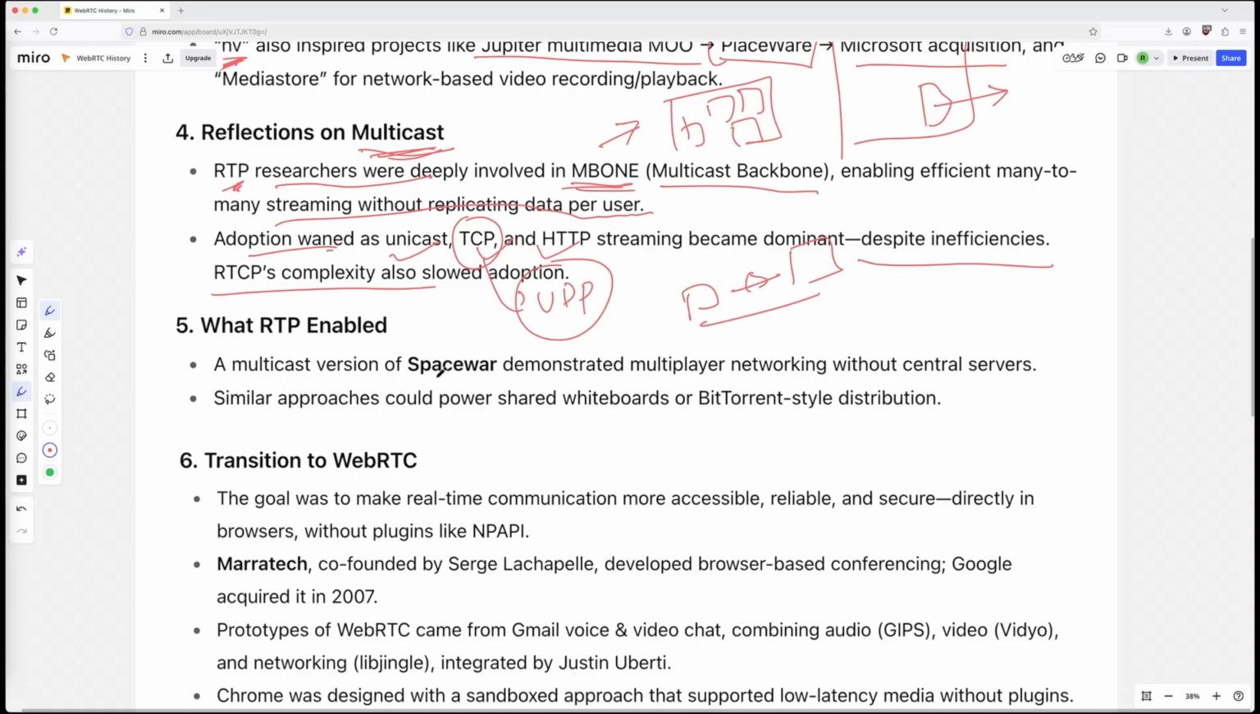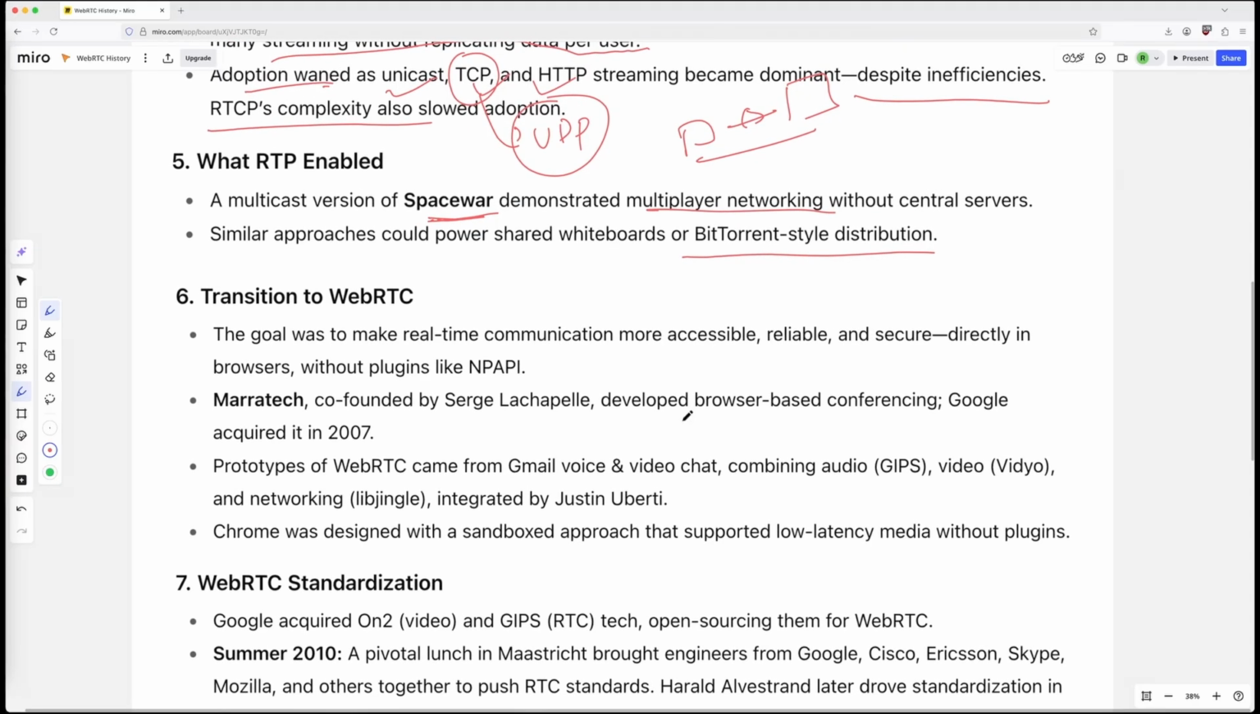The original author made this game. He made a multicast version of Space War, where multiplayer could use this protocol. Similar approaches could power shared whiteboard and BitTorrent-style distribution. So all those things were possible with RTP. Now all these things were happening.